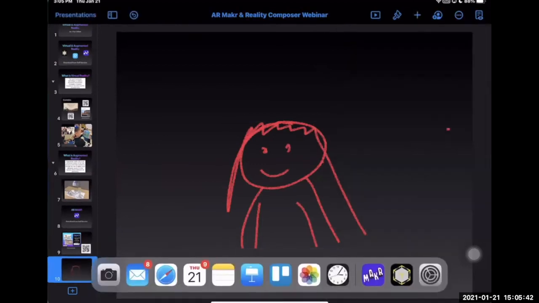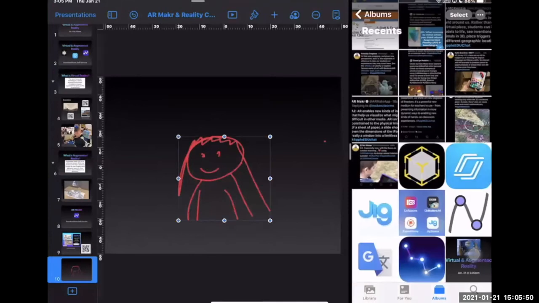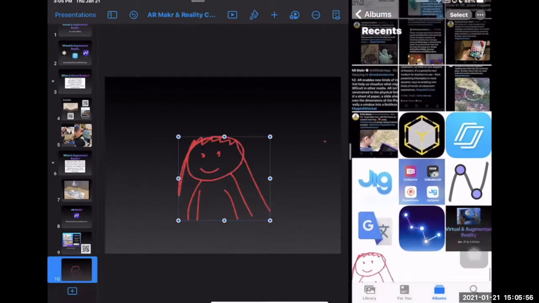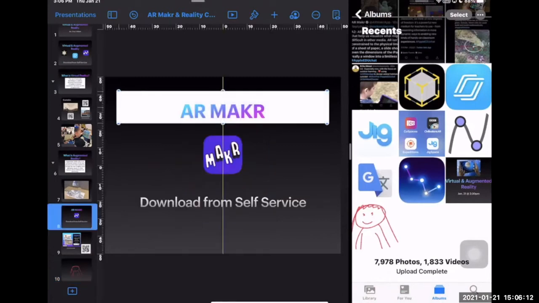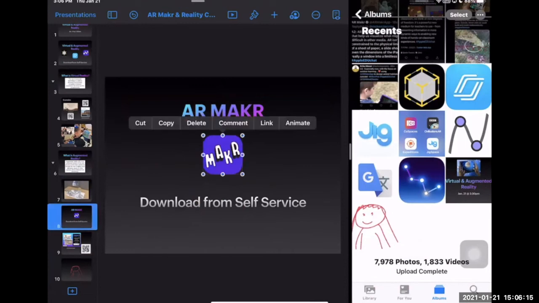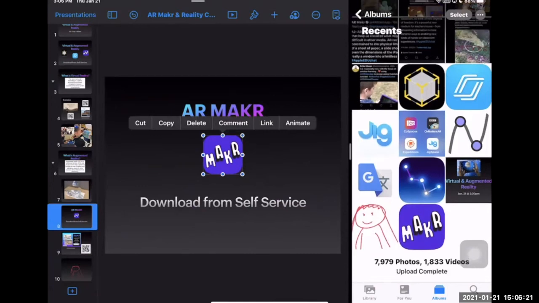What I can do is I can split screen my photos and Keynote. And I can actually take this drawing and drag it right into my images, and it becomes an image now. So I can use that in AR Maker, or I have it saved anywhere. I could use it in another project. It's saved as an image. So just kind of like a little tech feature there. You can drag and drop anything from Keynote, even like, well, let's see, that's not an image. This is an image. Even a shape or something, you can drop an image right into your photos.